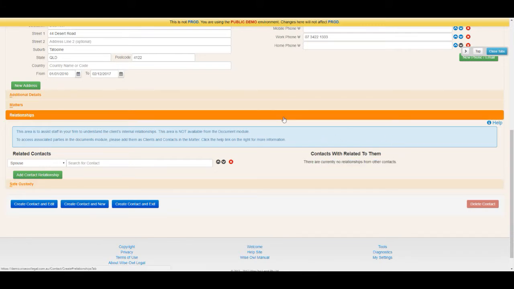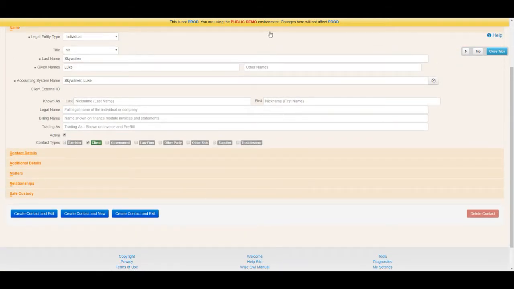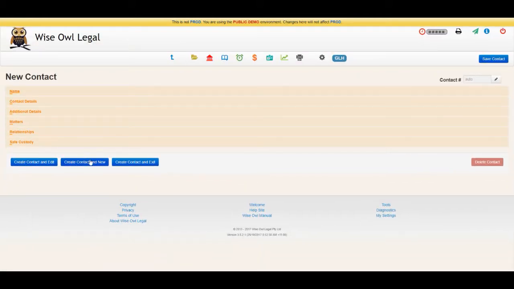Once we're happy with our contact, we can press one of these three options down the bottom on the left. We've got Create Contact and Edit, which will create the contact and take you to a screen to continue editing. We have Create Contact and New, if you're finished with editing this contact and would like a new one as well as creating this. And we have Create Contact and Exit if you're ready to move to the next step.